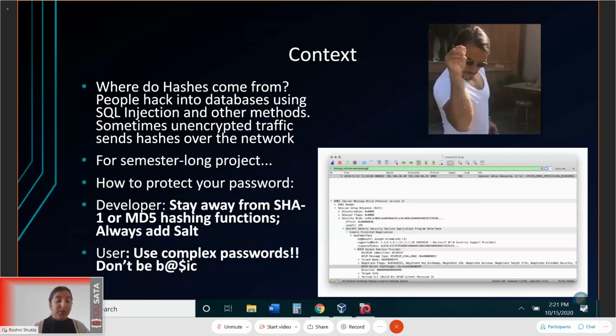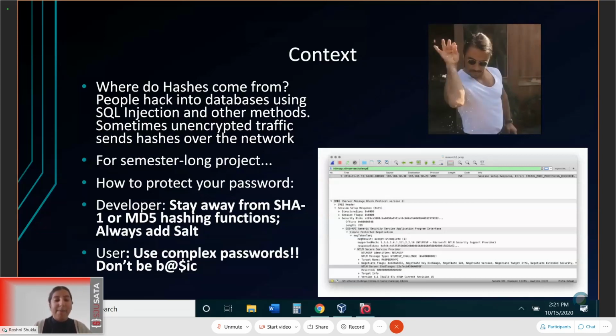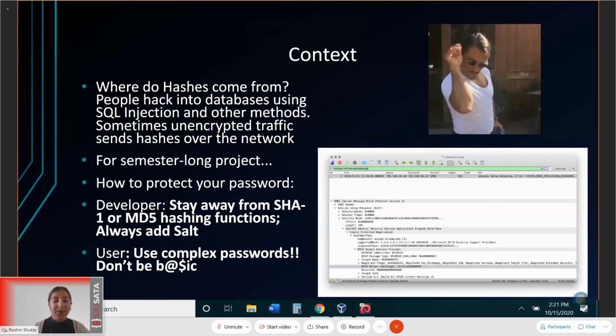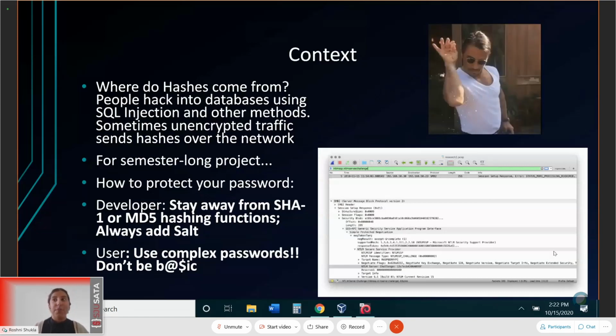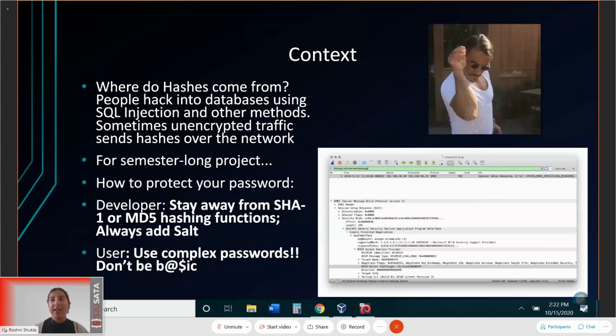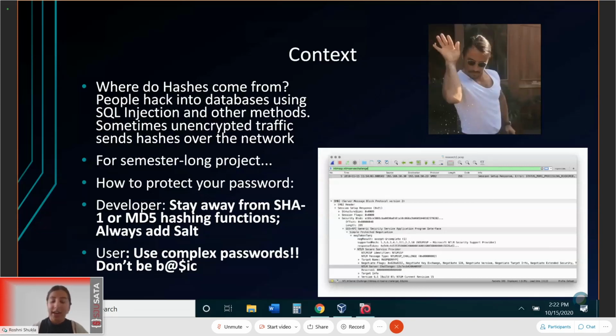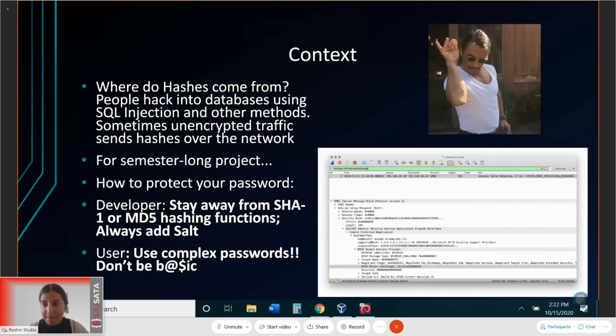And as users, which we all are, try to use more complex passwords, and also don't be basic with the special characters. A lot of people will just do password as a password, and then the 2 S's will be $ signs. That's incorporated in the word list for the dictionary attack. So just be aware of that.